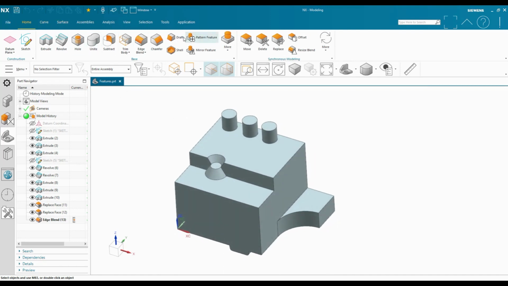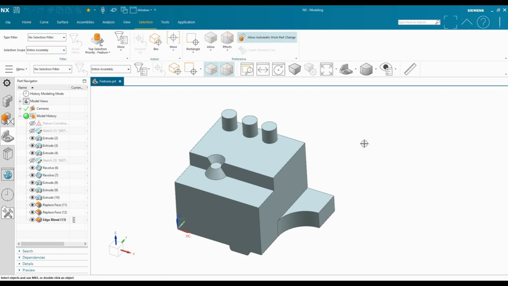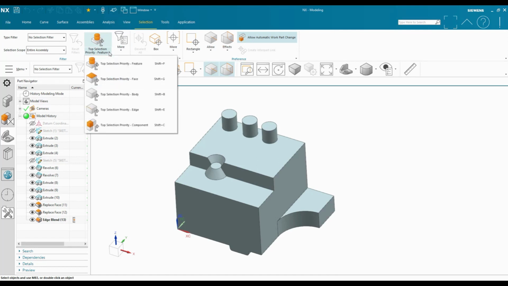Up on the ribbon toolbar area, there are some tabs. One of these is the selection tab. On the selection tab, I've got some different pull downs and buttons and commands that have to do with turning things on and off for streamlining my selection capabilities. One of these is a pull down for the top selection priority. You'll notice the order here with feature and then face and then body, edge, component.